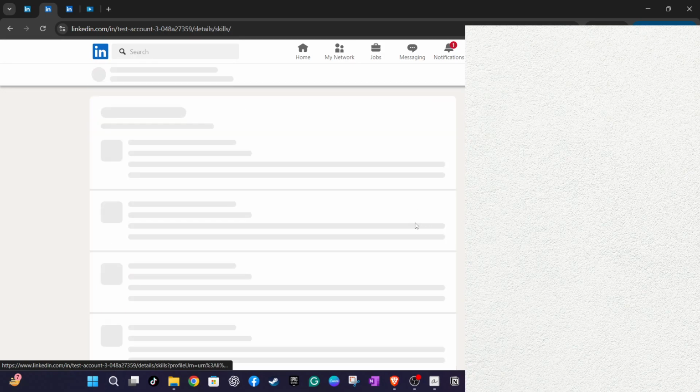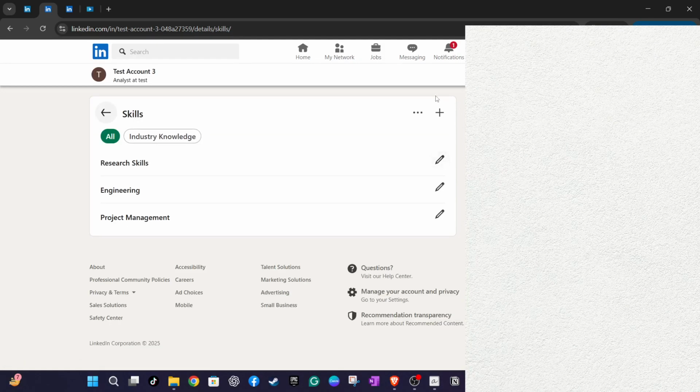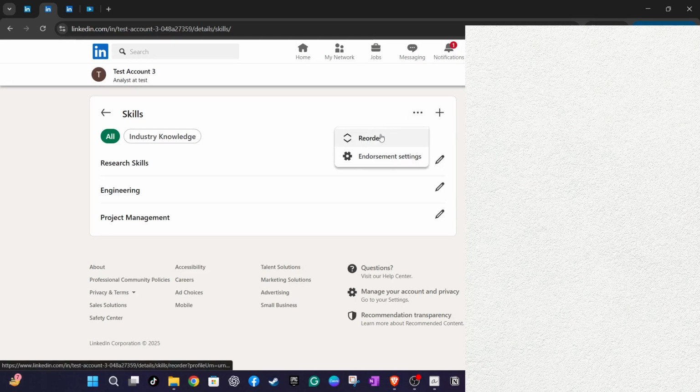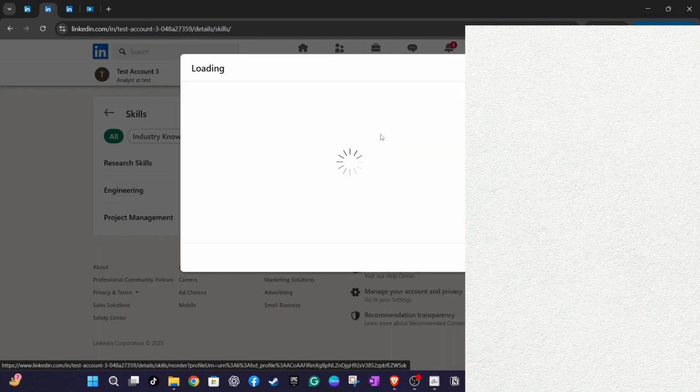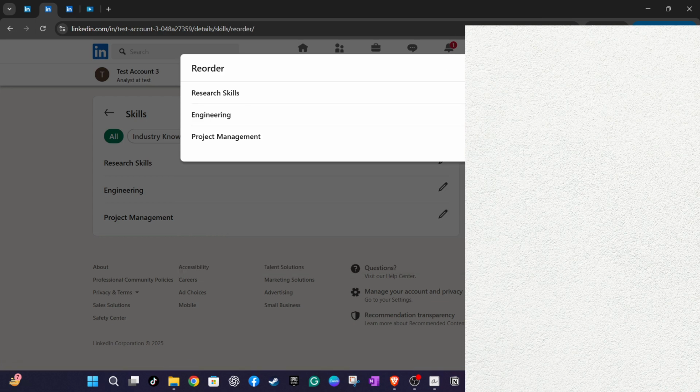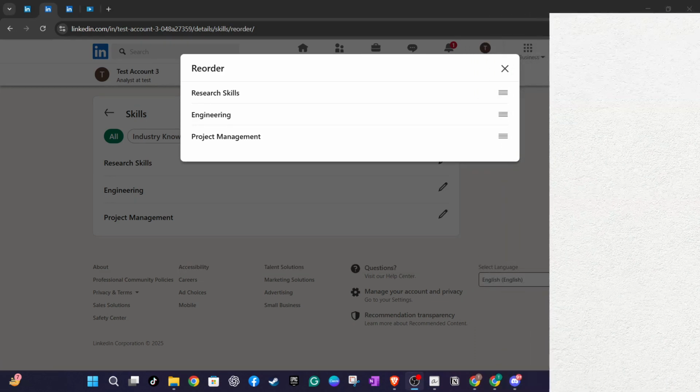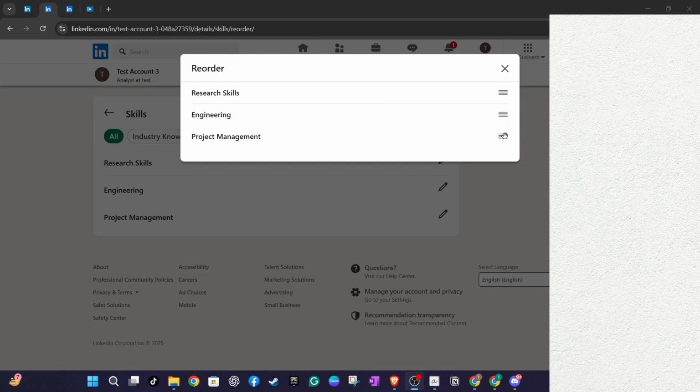Once you click on reorder, a pop-up will open displaying all the items within that section. For instance, if you're rearranging your experience section, each job position you've entered will appear here. You can alter the order by clicking and dragging the items to your preferred positions. Simply click on an item and move it up or down the list as needed. This drag and drop feature is quite user-friendly and allows you to see your changes in real time.